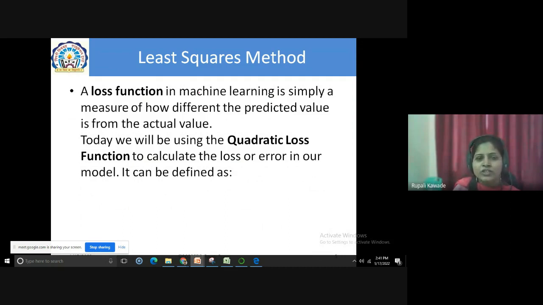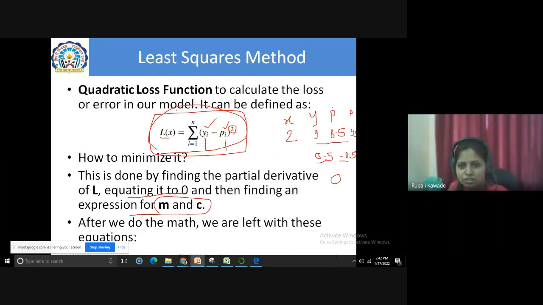The loss function is a measure of how different the predicted value is from the actual value. If we are asked to predict something and we have predicted that value, the difference between the actual value and the predicted value is the error or the loss. As a designer, it is always a challenge to reduce that error. In order to calculate the loss, we always consider the loss function. This is the loss function that we are taking.